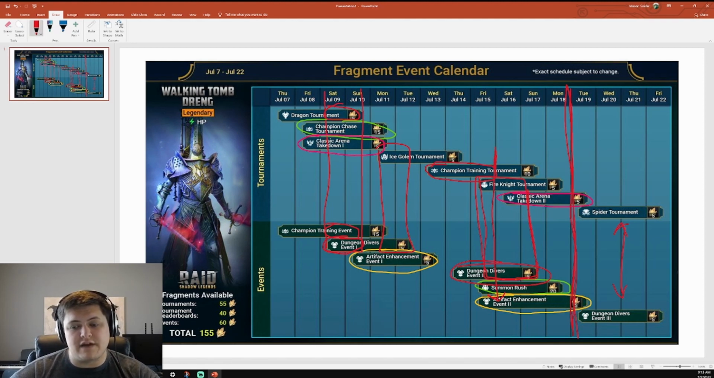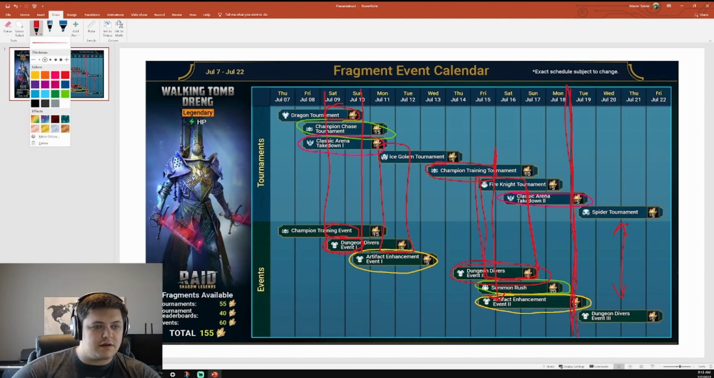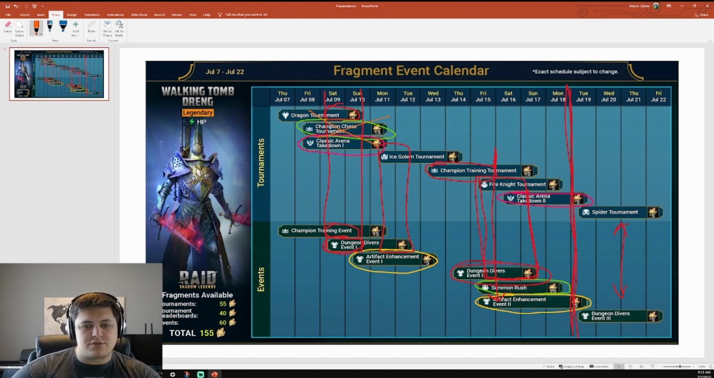And with 115 available, basically what it does, it requires you to do the Summon Rush. Either way, if you completely skip Champion Chase, then you're going to have to get all 20 from the Summon Rush. And let's see here, we've got maybe some orange. So if you completely skip Champ Chase, you're going to have to do all 20 of the Summon Rush. And if you get all 15 of the Champ Chase, and you get all fragments everywhere else, you can only be short 15 because we've got the 55 here from tournaments, and we've got the 60 from events, and that is 115. And so you can only skip 15 and still have 100.